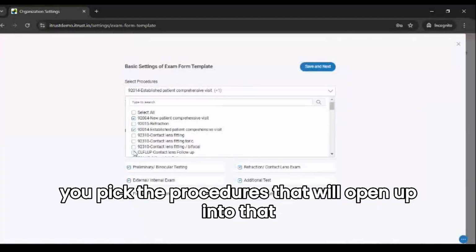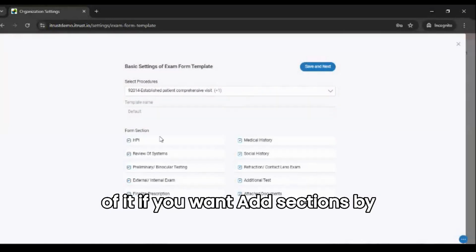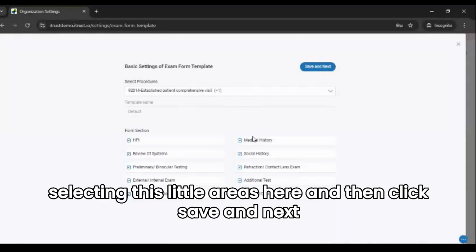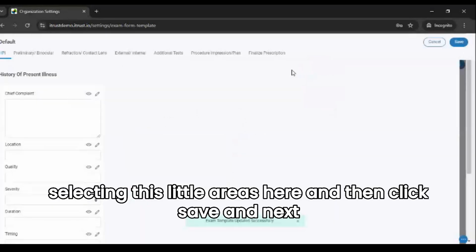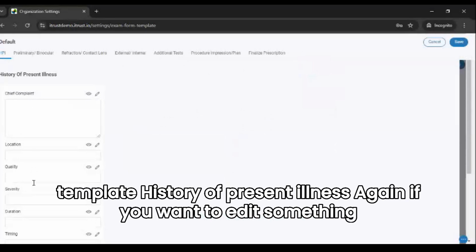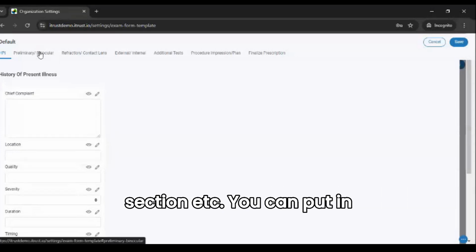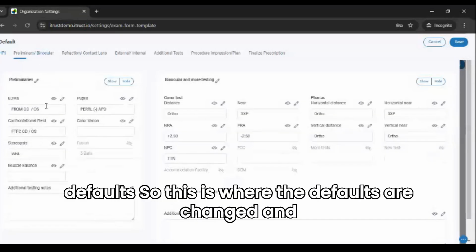Here's where you pick the procedures that will open up into that template, right? You then can take sections out of it if you want, add sections by selecting these little areas here, and then click save and next. That'll take you then to the different sections of that template. History of present illness. Again, if you want to edit something, you can do that here, change the name of that section, etc. You can put in defaults. So this is where the defaults are changed and saved.